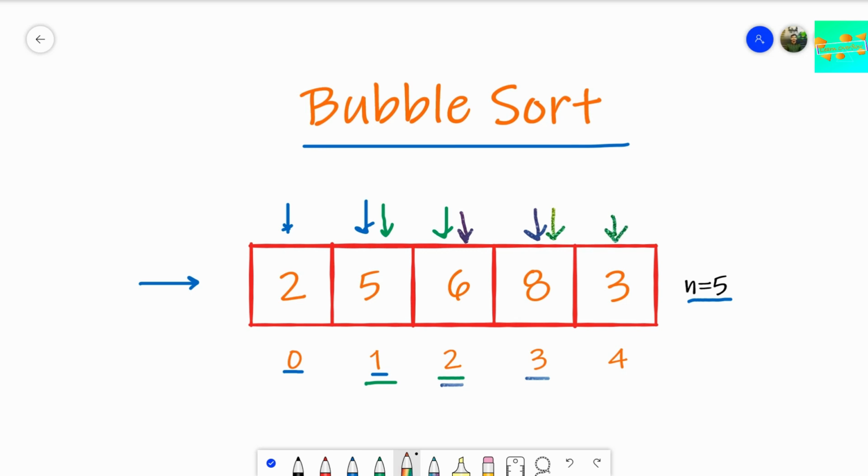When we check the fourth and fifth positions, we find that the value at that index is 8, and the next value is 3. We can see that 8 is greater than 3, so we'll swap those elements. After the first iteration, the first run through the whole array, we find that the largest element of the array, 8, is at the last position.